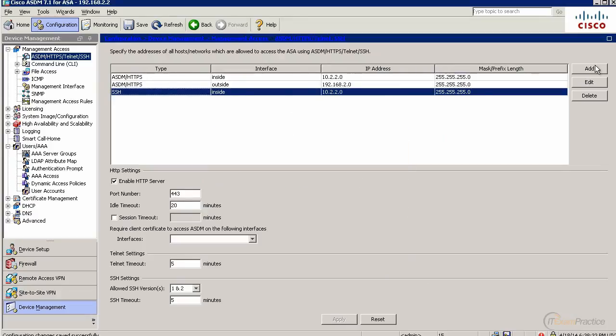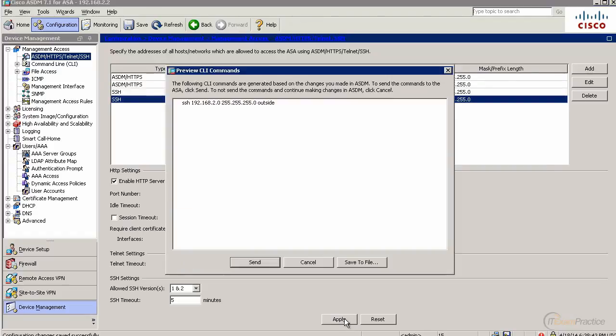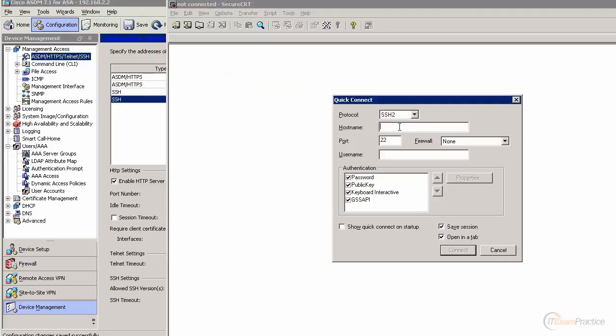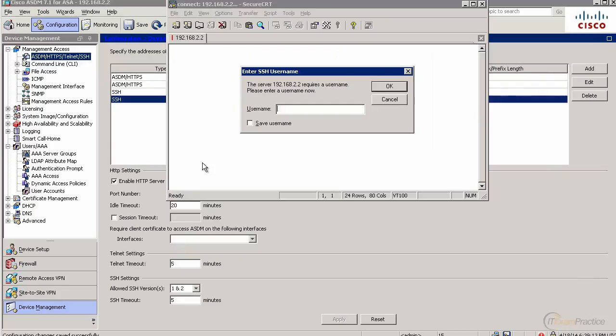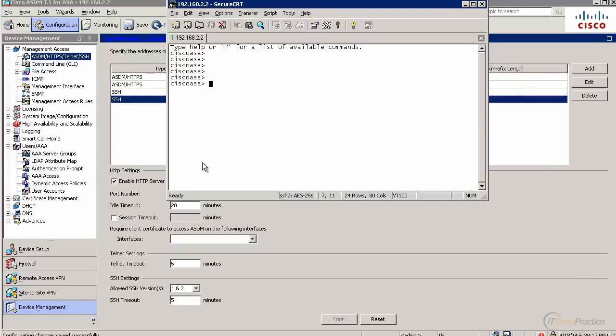Let's allow SSH from the outside world as well and test it. SSH outside 192.168.2.0. Quick connect 192.168.2.2 and we can connect, admin, Cisco.